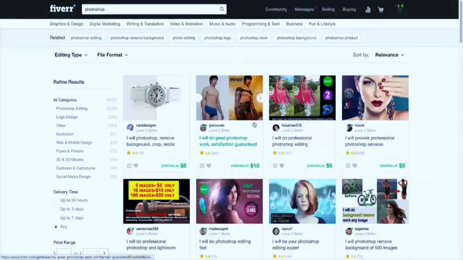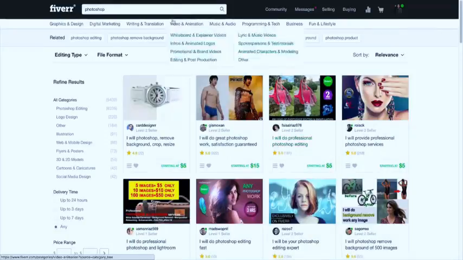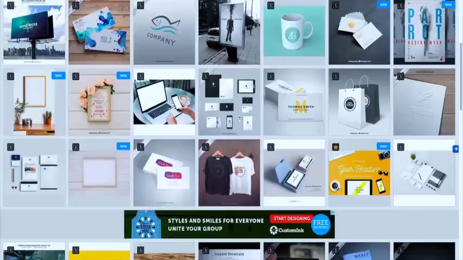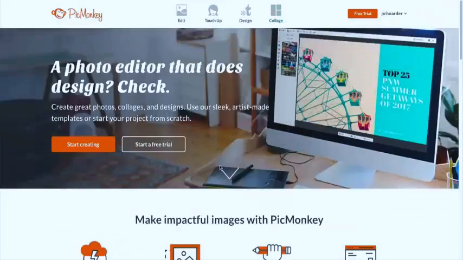So you can go to Fiverr, have someone Photoshop it for just $5 if you don't know how to do that, and then you can have your logo or whatever on a mock-up, which will look really professional on your website. So I recommend doing that. Now lastly, I want to go ahead and recommend PicMonkey. Now PicMonkey is the best alternative to Photoshop.